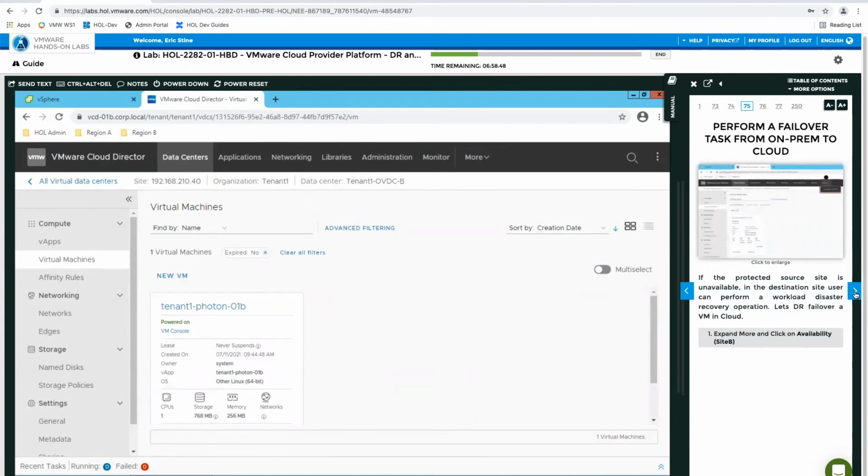Okay. So if the protected source site is unavailable from the destination site, the user can perform a workload failover. This is actually what I was talking about earlier in your black hole disaster. If site A isn't on the network anymore for whatever reason, tornado, hurricane, flooding, backhoe took out fiber, whatever. If site A can't connect to site B over the network anymore, then you have to recover from site B.